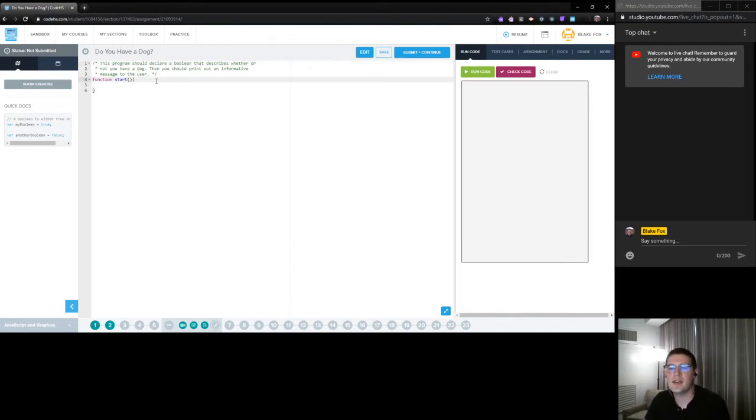Okay, program should declare a Boolean that describes whether or not you have a dog, and then you print out this information to the user.